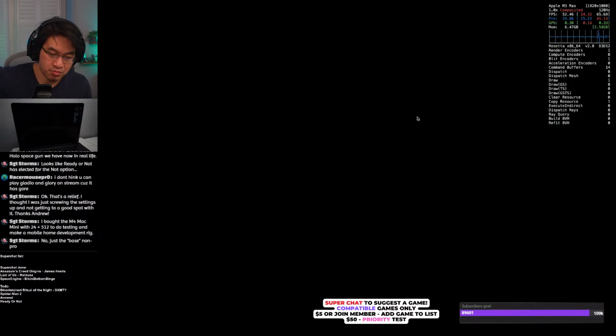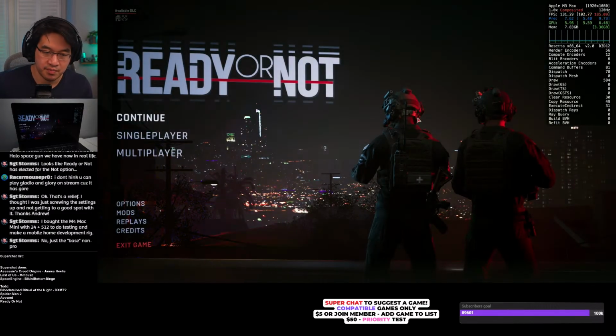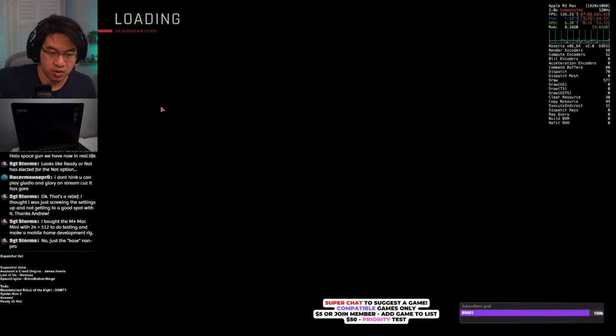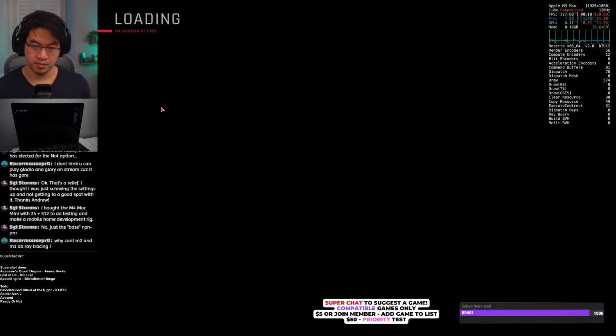Just the base non-pro, I guess. How much more did you pay to get that 512 and 24 gigabytes? Because that's double the memory. 16? No, it's only 8 gigabytes more than 16. Why can't the M2 and M1 do ray tracing? Because they don't have the ray tracing hardware to do that.